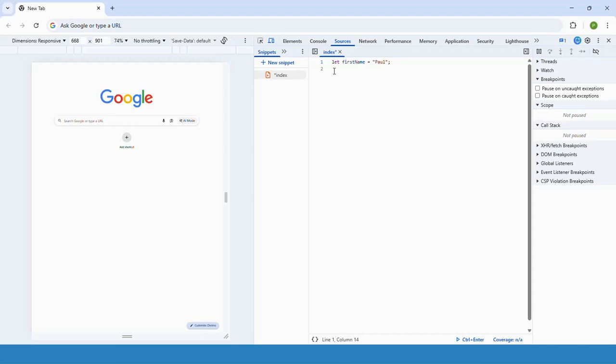And the next thing is that a variable name can't begin with a number in JavaScript. So in line 1, you can't begin the variable name with, let's say, 1firstName. No, it's not accepted. So in JavaScript, a variable name can't begin with a number.